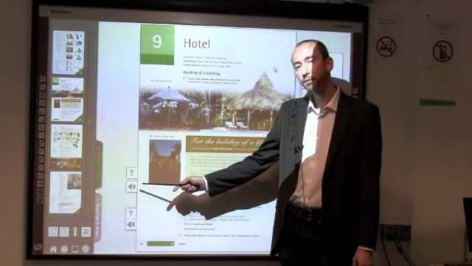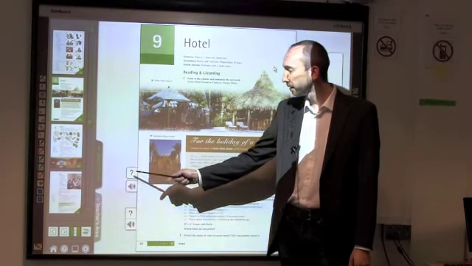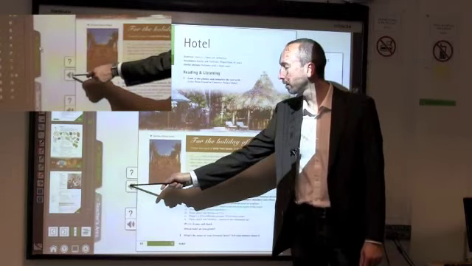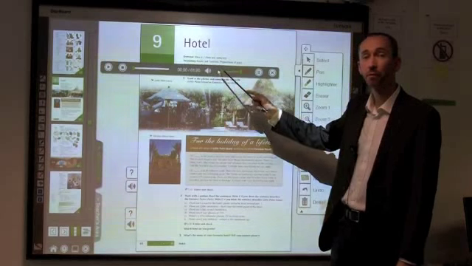There are only a few of these icons, so very easy to get familiar with them. The second one that I'd like to show you is for the audio. If we click on this, it brings up a bar, and I can move this bar anywhere on the page.